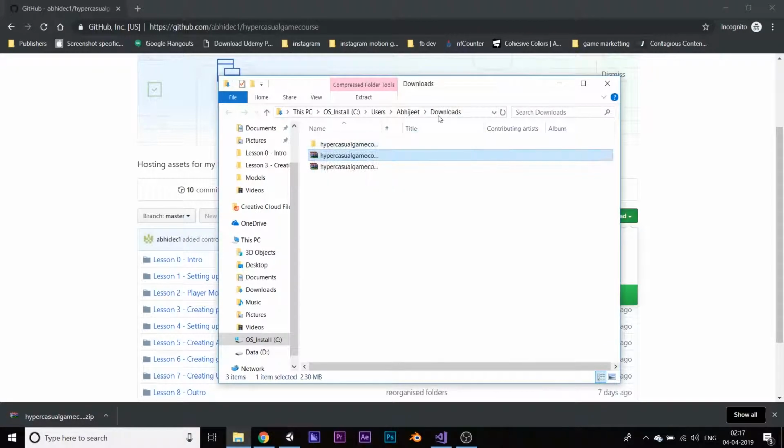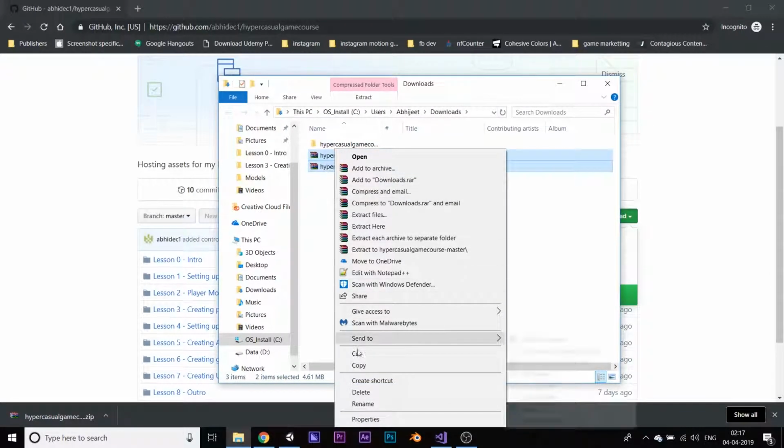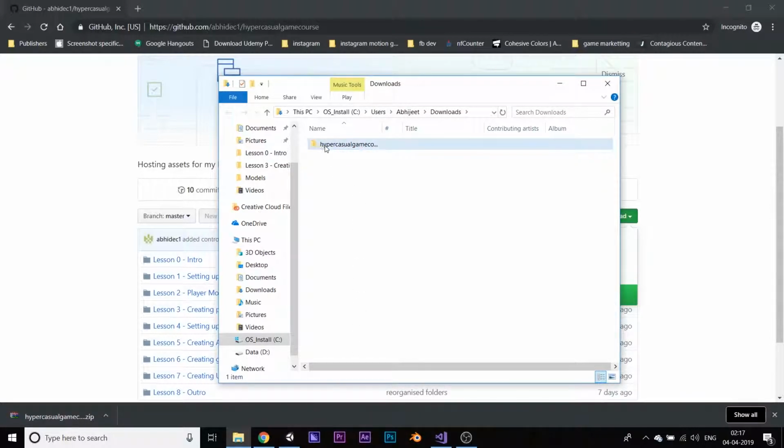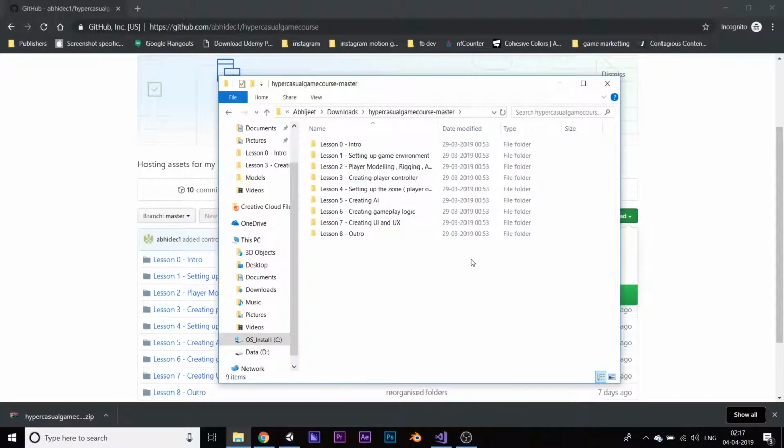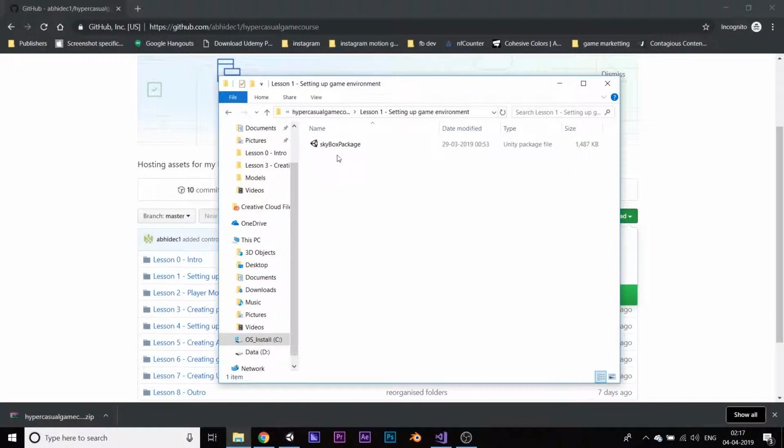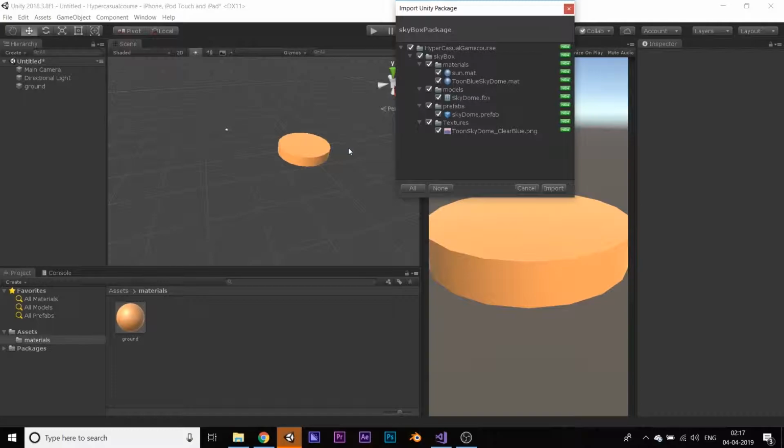As you can see, I've already downloaded and extracted the files, so I'm just going to delete these as we don't need that anymore, and then open up this folder. And as you can see, it contains all the assets that we will be using in the course. So for now, let's just open up the lesson 1 folder and then double click on the skybox package. Open and then click on import.